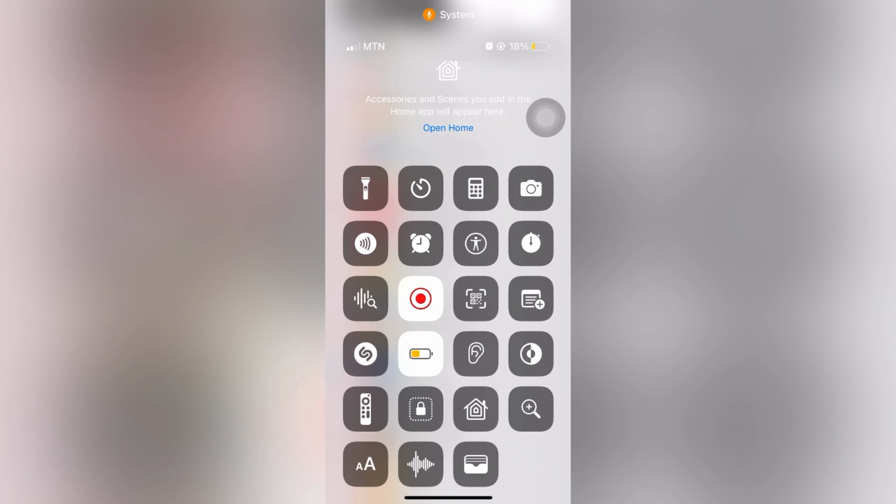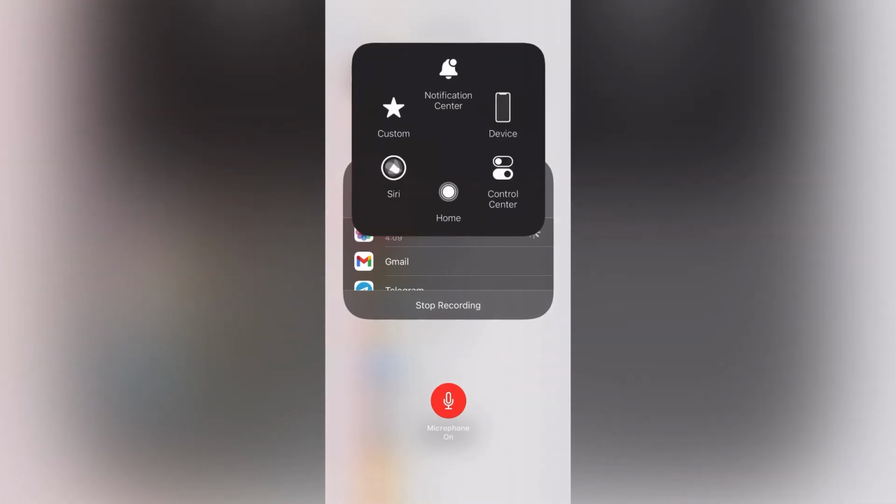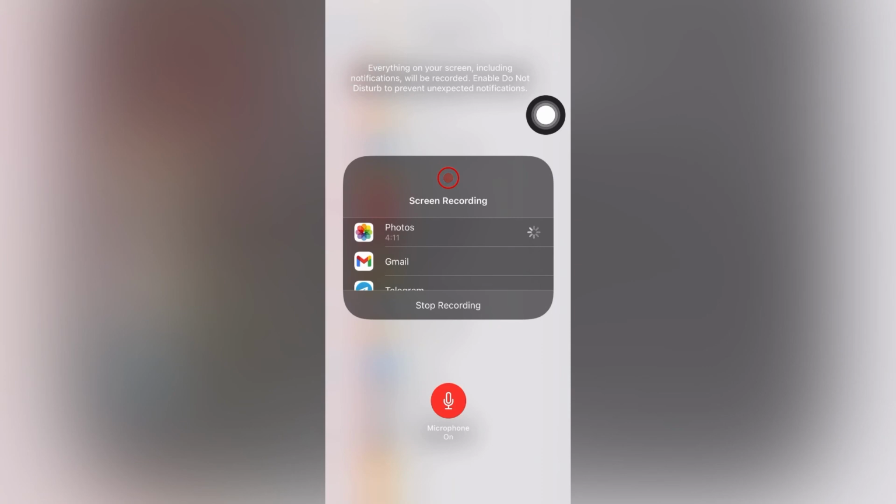In order to turn on your microphone, just long press on that. It will pop up this menu, and then you click on Microphone On. Initially, in case you don't have your microphone on, this will be off. Once you click on Microphone On, your microphone will be turned on, and then you can record your voice over here.